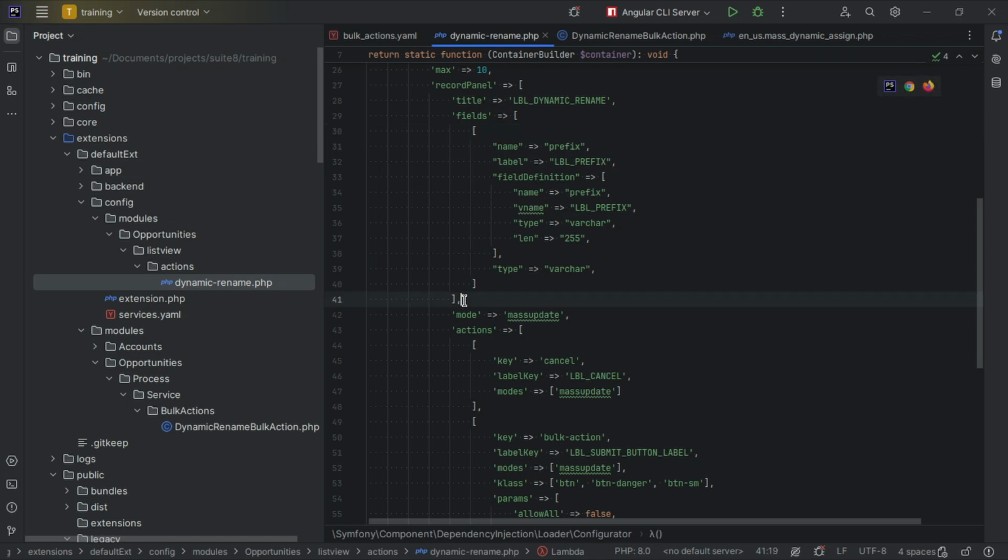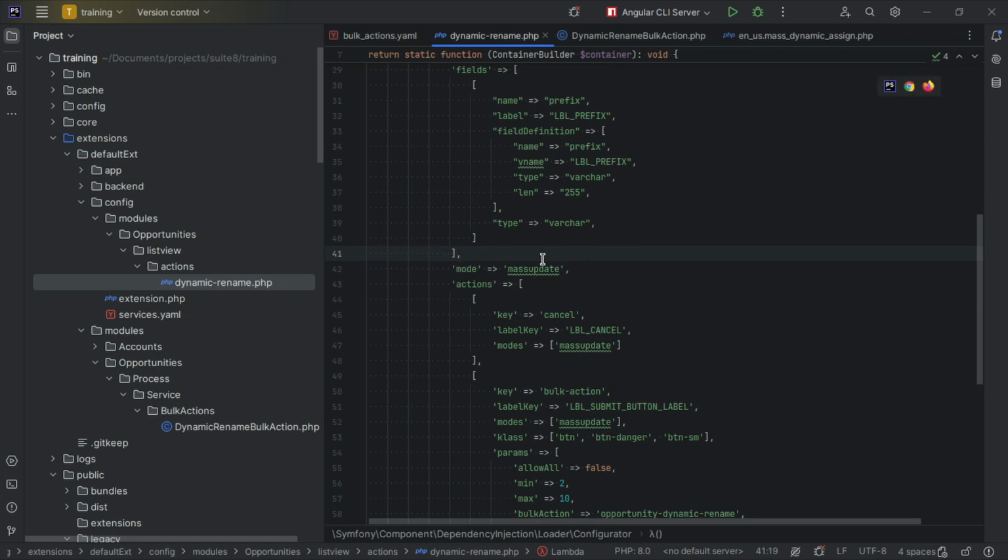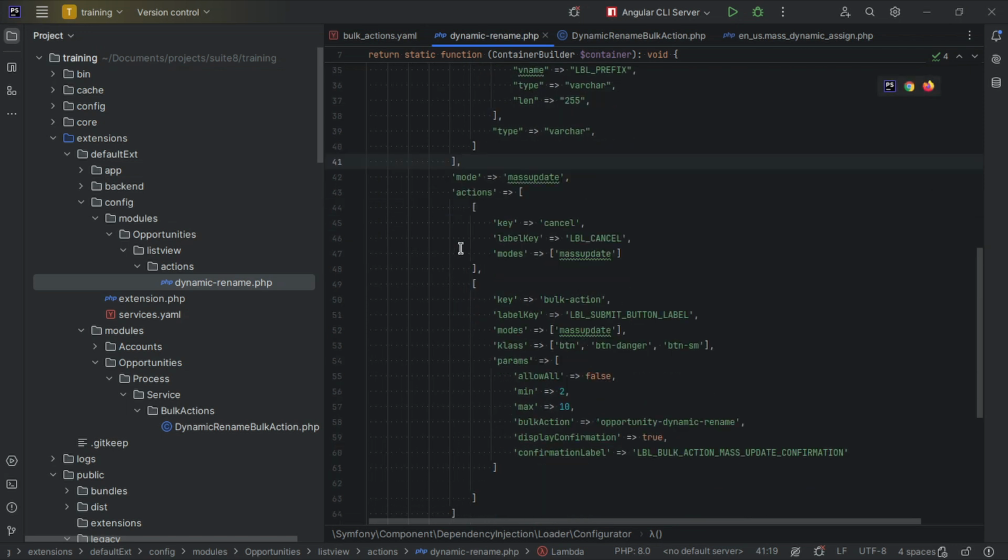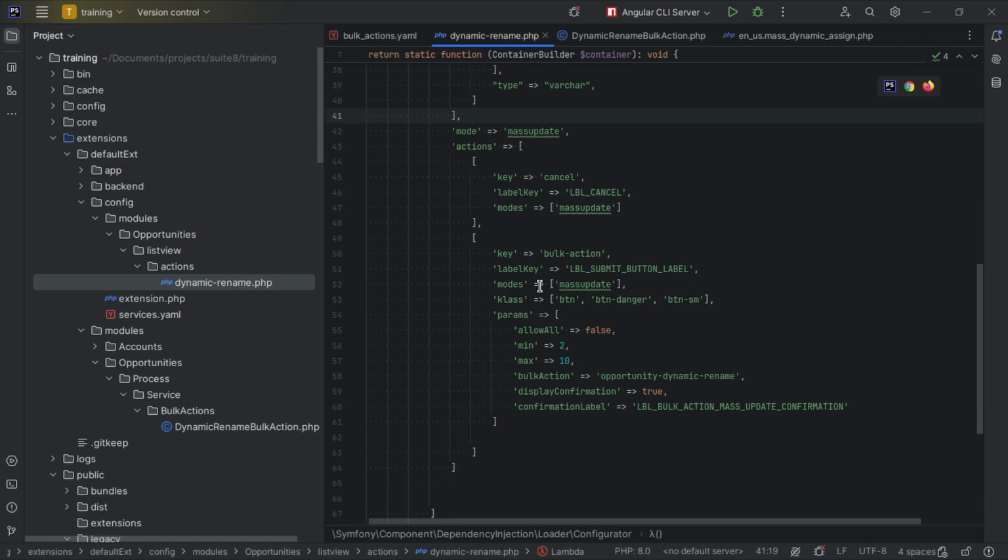After defining the fields, you need to define that the mode is mass update. This should be the mode that you set. And the actions that are going to display. So these are the two buttons that you saw on the panel. We have a cancel, which uses this cancel key, cannot be any other, because this is an action that's defined on the front end, and the front end knows how to cancel and close the panel. And then a new one, which is bulk action.